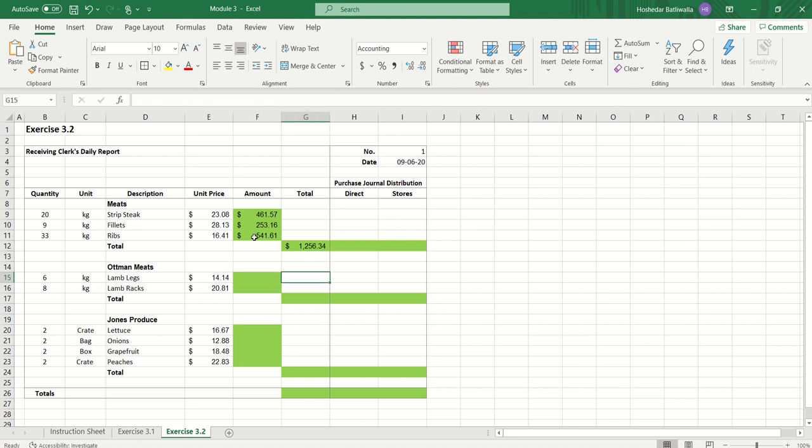The next thing that we'll do is check the Ottoman meats. Lamb legs. We've got each unit at 14.14, and we've ordered 6 units. So in the same manner, it's equal to 6 units multiplied by 14.14 equal to 84.84, and we'll use the same thing over here as well.